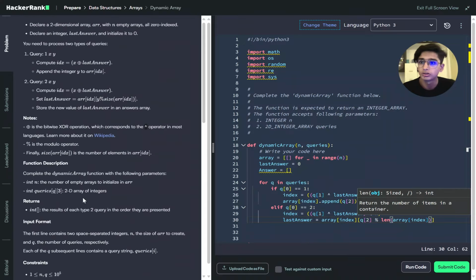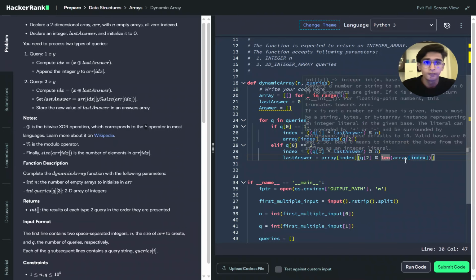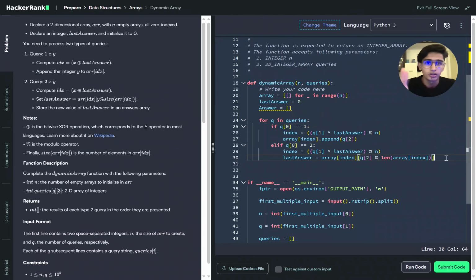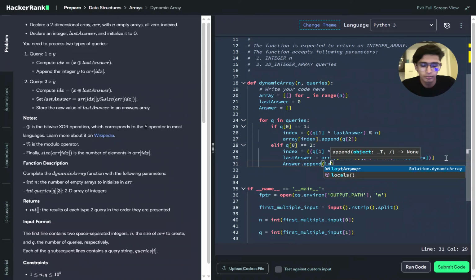Why did we do this? Just see here. We have to set last answer equal to array of index, the index which we calculated, of y. y is nothing but q of 2 mod with size of array of index. Size we calculate in Python with len, length of array of index. So that's how we get length. Now we need to store the last answer in the answer array which I made here. So I'll simply do answer dot append last answer, and that's pretty much it.